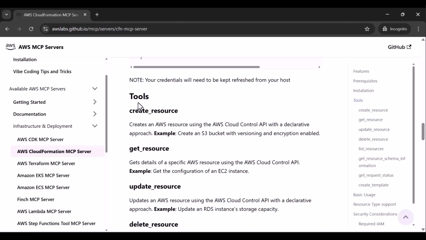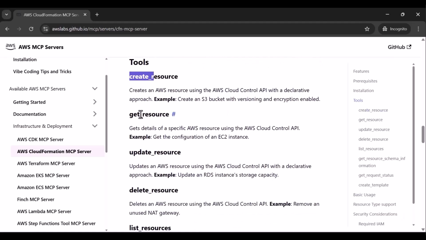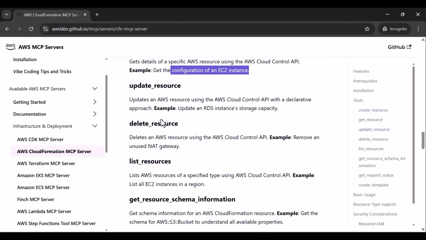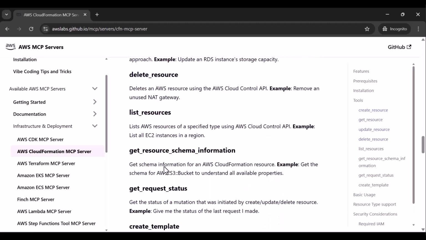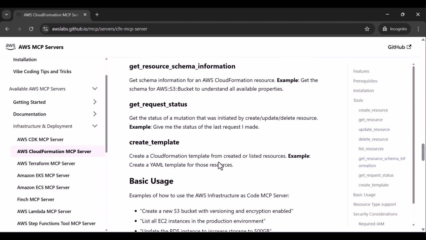So we have discussed the tool capability that the MCP server exposes. So you can create resources, maybe an S3 bucket, Lambda. You can get details related to a particular resource, so get the configuration of an EC2 instance. You can update resources, delete, list, and a whole bunch of other things. And we're going to try out some of these.